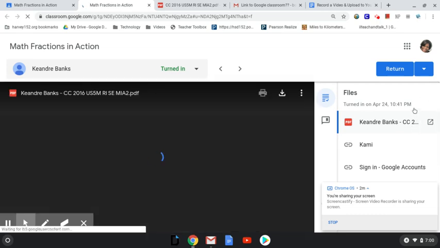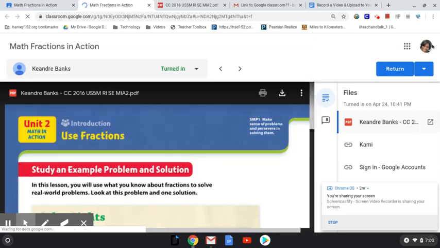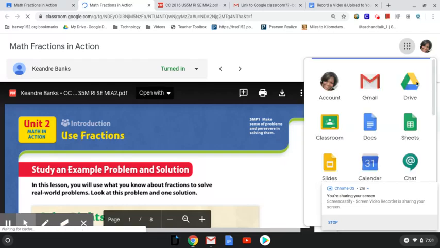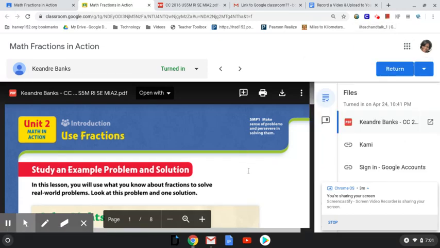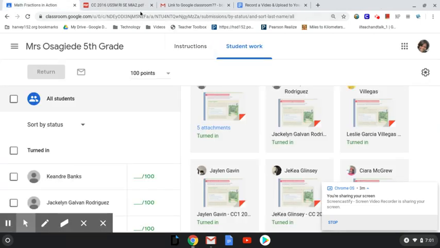So Keandre went into his Google Drive, which is at the waffle. Your Google Drive is always here, and it'll have that triangle. You go in there to find your document that you just typed, and then you just attach it. Once you attach it, you just turn it in. See how it says turned in? And then I can grade it. Any other questions about this, please be sure to let me know, and I hope this video helps.